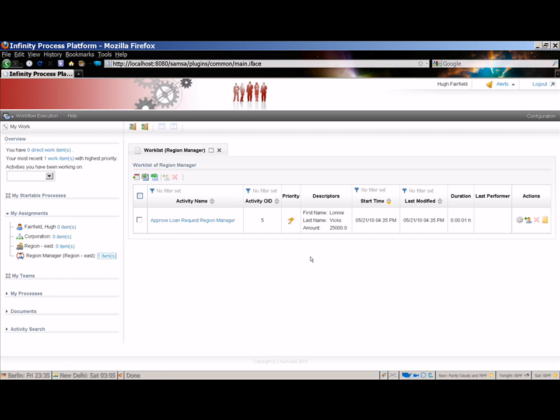So what just happened? Well, first, based on the requested amount of $25,000, the transition set up in the model routed the work to the Approve Loan Request Region Manager activity. And then the department binding assigned the item to the region manager for the East region based on the region data being East. Okay, so now I'm going to log out and log back in again as Sales Agent Kelly Wibble for another scenario.